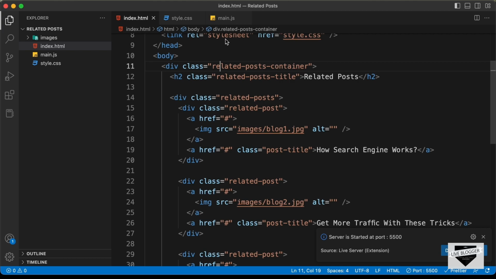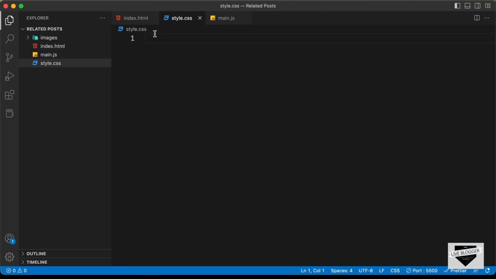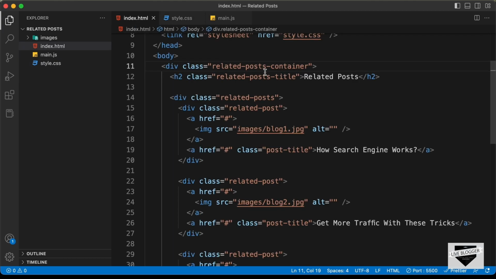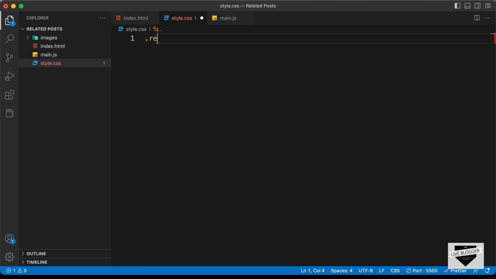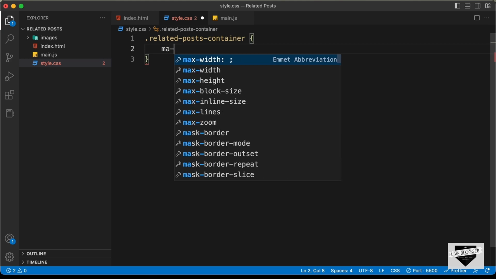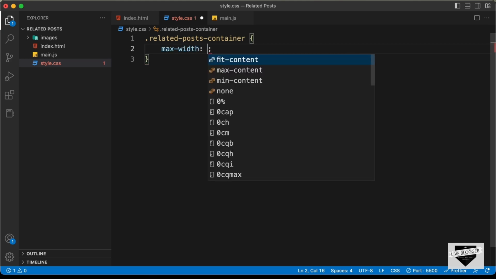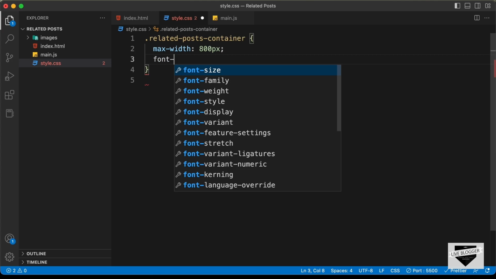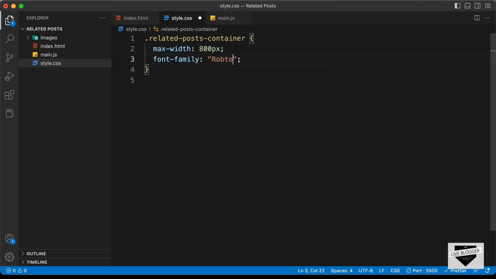So let's go to our style.css file. And the first thing we will do is we'll target the related posts container. So let's type .related-posts-container, and let's set the max-width to 800 pixels, and let's also set the font-family to Roboto and sans-serif, and we'll also bring it to the center. So let's type margin 0 for top and bottom and auto for left and right.